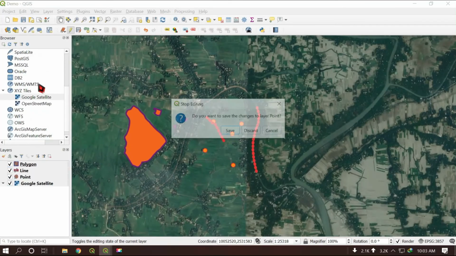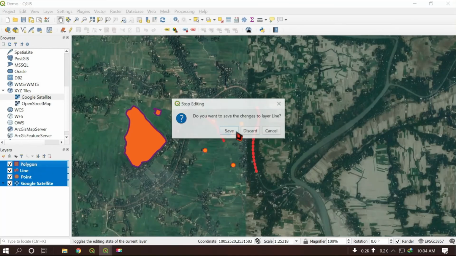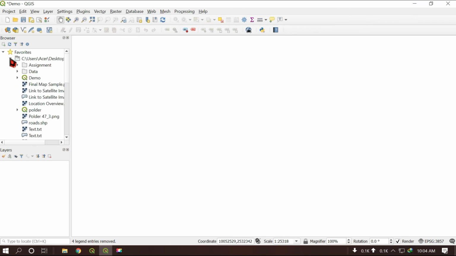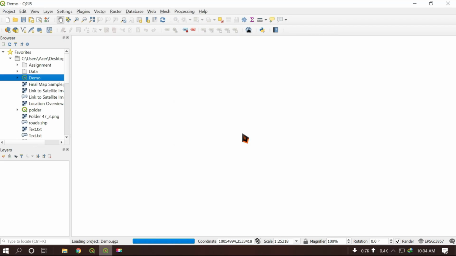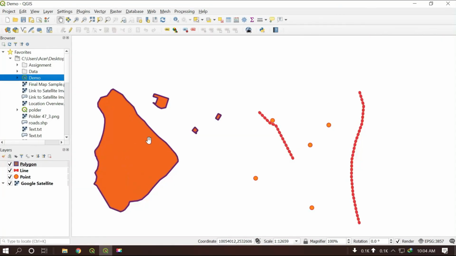Now select all the layers and click remove. It will ask you to save the shapefile, so click save before you exit, save and OK. Now all the layers are gone, but don't worry. If you want to get them back when you want to continue your work, just go to the folder where you have saved the project and drag the project into the canvas, and you can see your work is right here, it hasn't gone anywhere.